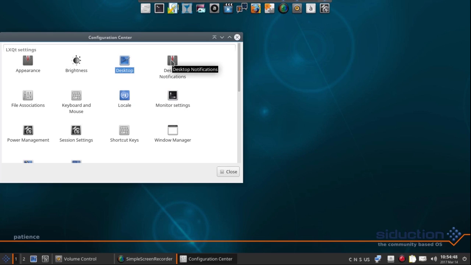Desktop notifications lets you decide where you want those. File associations, which is nice. You can associate certain file types with certain applications. Keyboard and mouse. This is the locale settings. Monitor settings. Power management. Session settings. Shortcut keys. Window Manager.